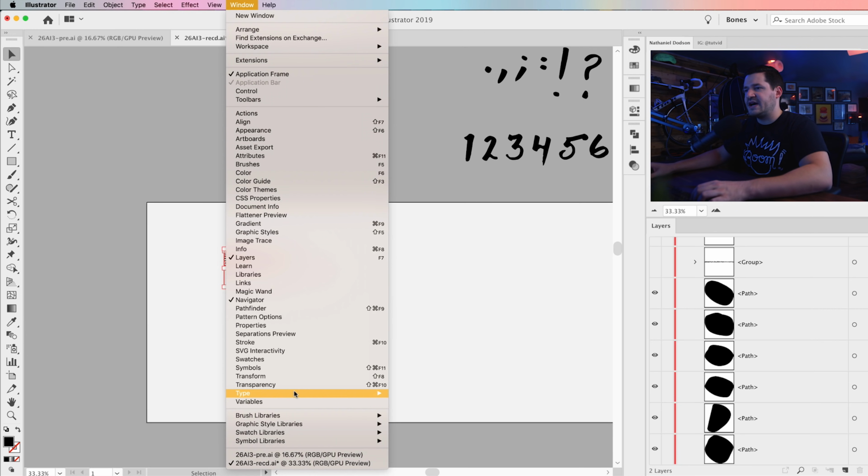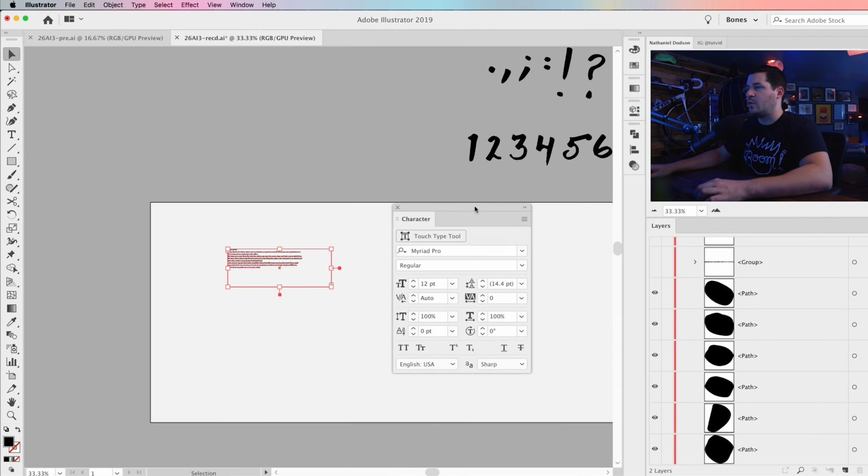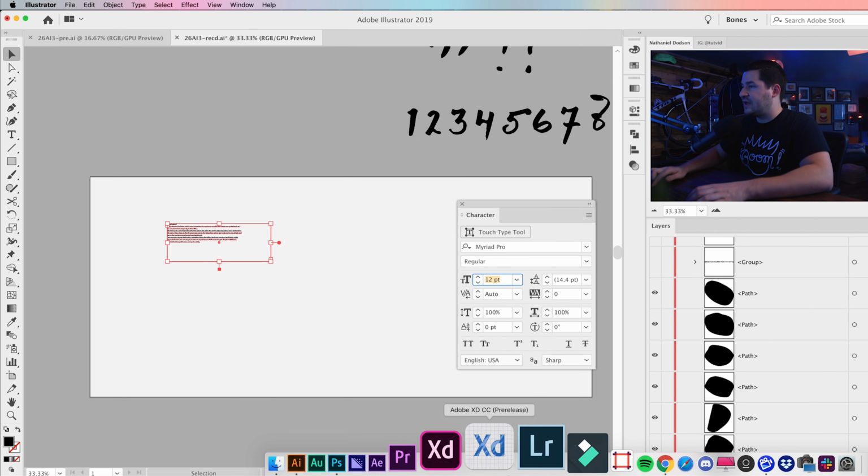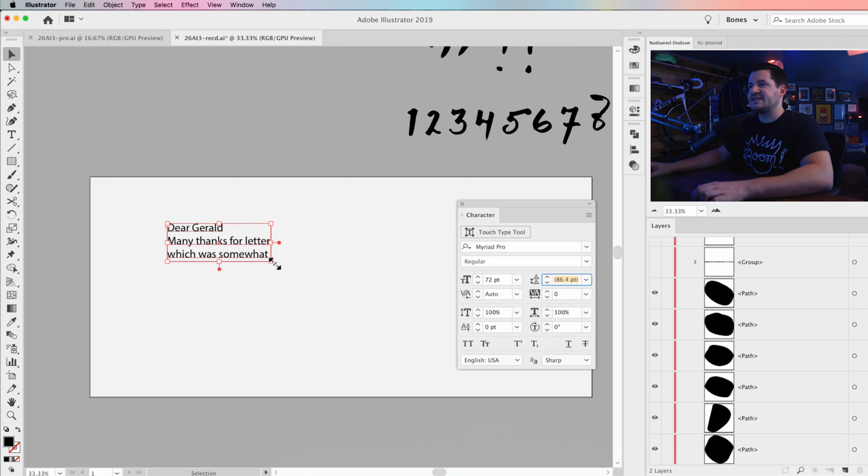We're going to go Window, Type, Character to open up our character panel. And we're going to first of all make this much bigger. So let's go maybe 72 points. And you can see the text is quite large now.